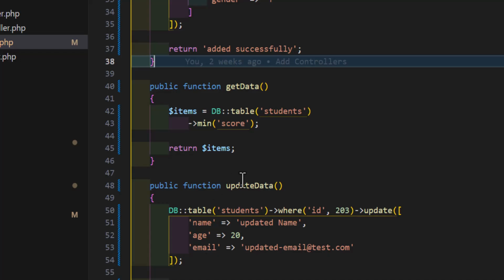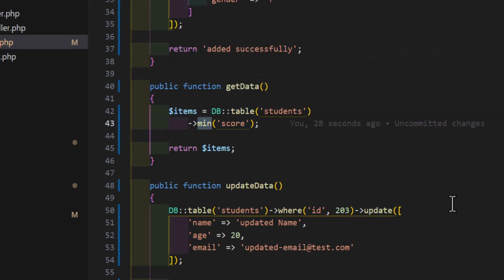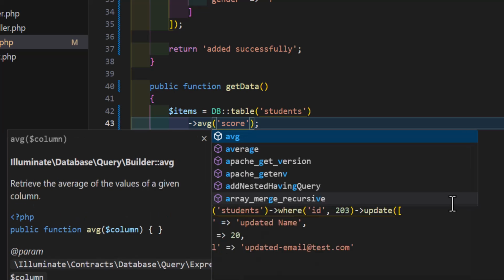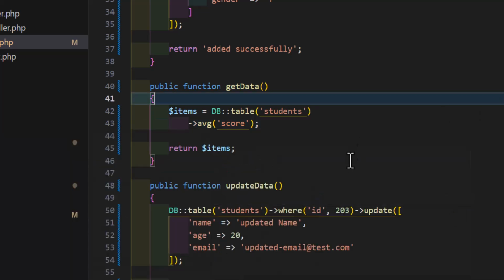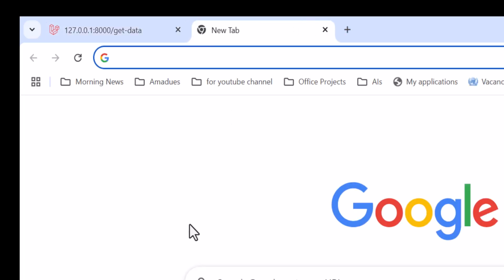Also, we can also get the average score, by typing just AVG. Now let's save this one as well. Let's go back. Now the average score of all the students is 47.11. If you want more information about the Query Builder, you can always go to the Laravel official documentation.